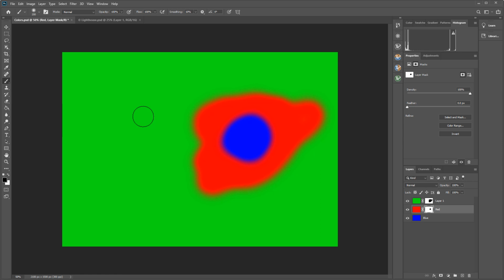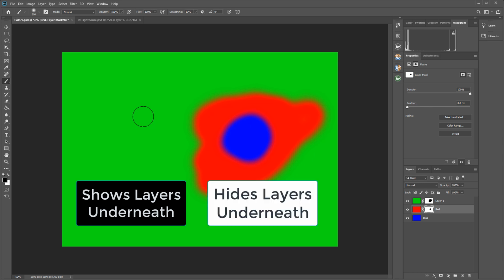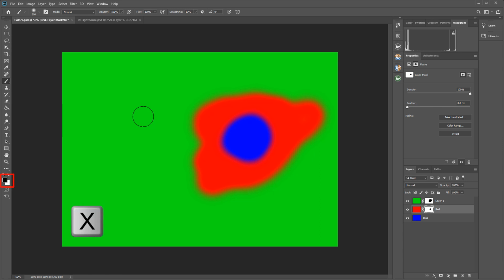If you ever make a mistake while painting on a layer mask, don't worry, it's very easy to fix. If painting with black on a mask shows the layer underneath, then painting with white will do the opposite. It'll hide the layer underneath. So if you want to get rid of the blue, you can simply change the foreground color to white by pressing X, and then paint over the blue on the canvas. And as you do, you will see that the blue disappears. And you can do the same thing on the next layer by clicking on the layer mask on the green layer and painting with white and watching the red disappear.